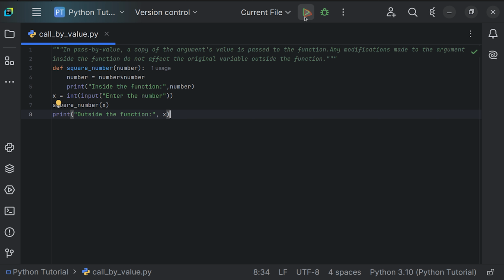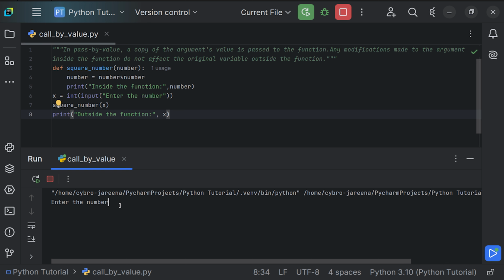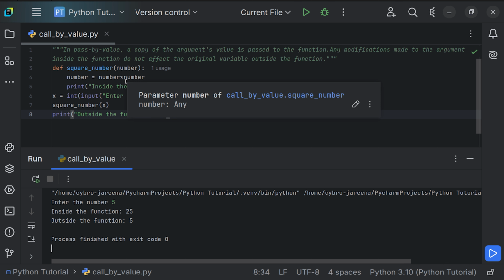As you run this here, you can see that first we need to enter the number. I'm going to provide the value as 5, and let me click on enter. And you can see inside the function, it is 25, and outside the function, it is 5, because we have entered 5 as the number, and outside the function it is taken as 5. Inside the function, it's just processed and we have got the result.